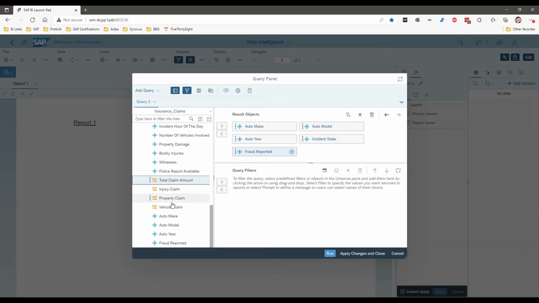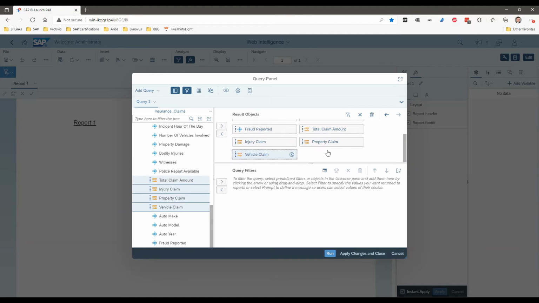And then I can also select multiple objects at once. So I can pick total claim amount, hold shift on my keyboard and pick vehicle claim, and it picks those two measures and everything in between. You can also control click to click specific items. So now I've picked those four. I'll drag and drop it there.